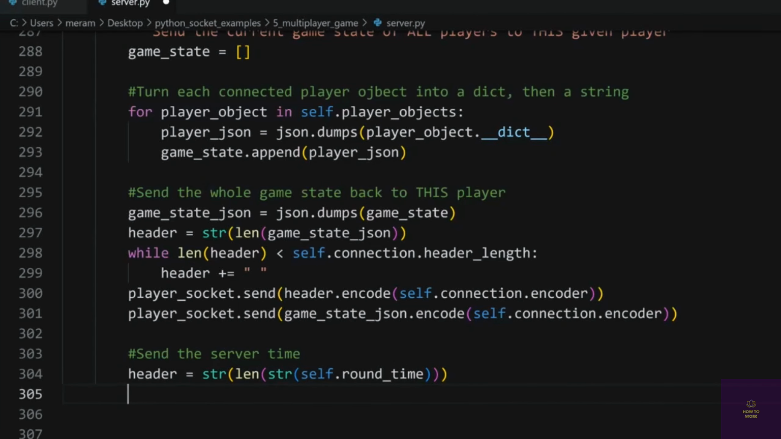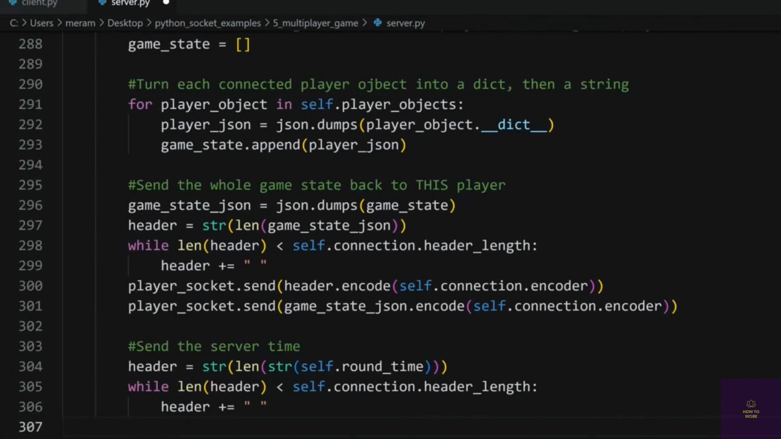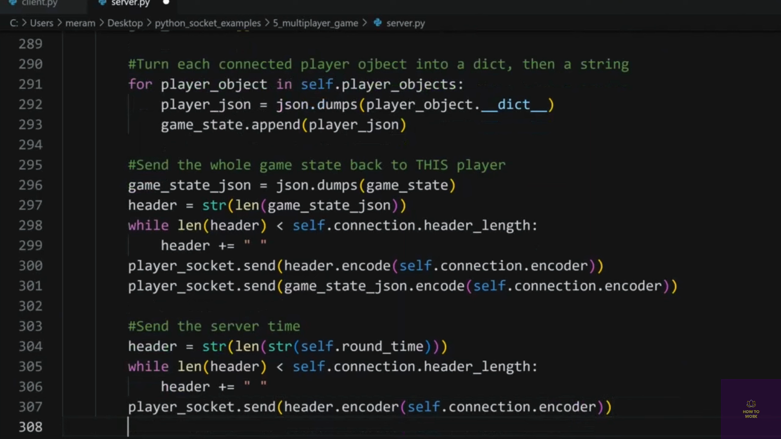I think that is the thought process, right? If this is an integer, in order to call length, we've got to cast it to a string. When we call length, we get an integer, but we want it to be a string. Okay, so now that it's a string, we'll say, well, length of our header is less than self.connection.header_length. We will add a white space character, plus equals, to the end of our header, and now we'll send through our player socket. So player socket.send, we'll set our header dot encode, self.connection.encoder.